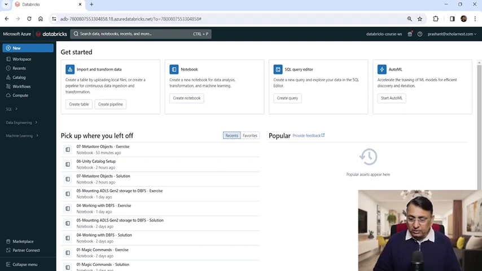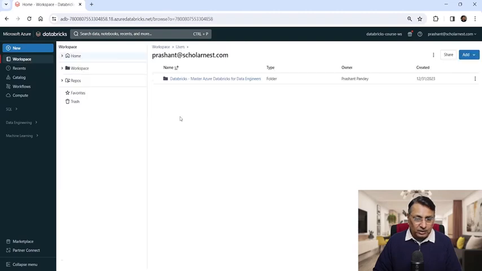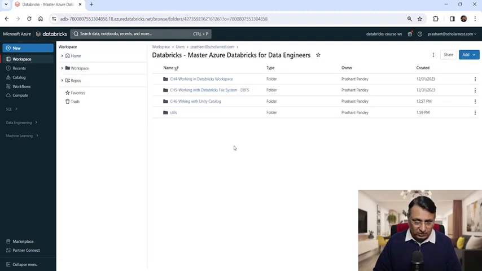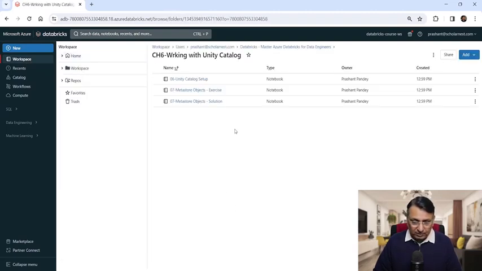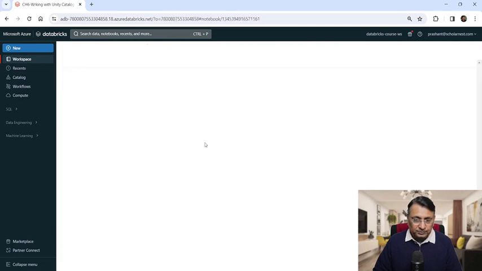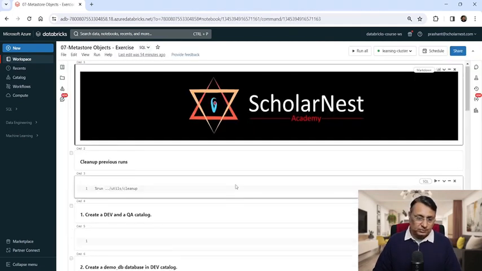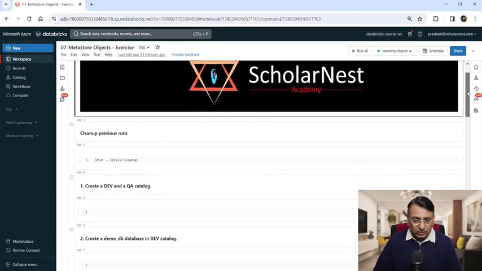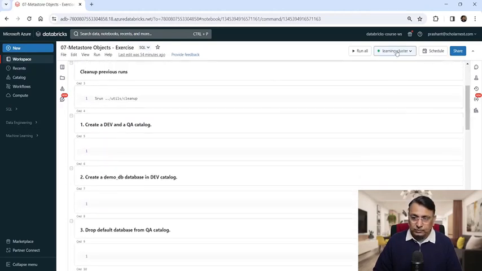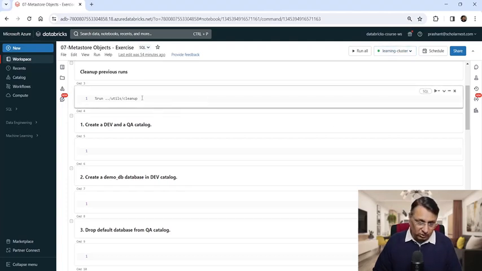So let's see a few examples of how we use Unity catalog in our project. I have already set up one notebook for this demo. So let me go there and we will start using it. I already have a running cluster. It's attached with my notebook.